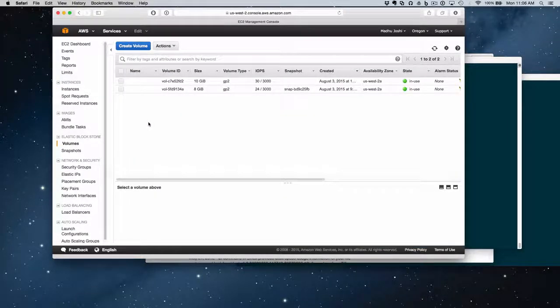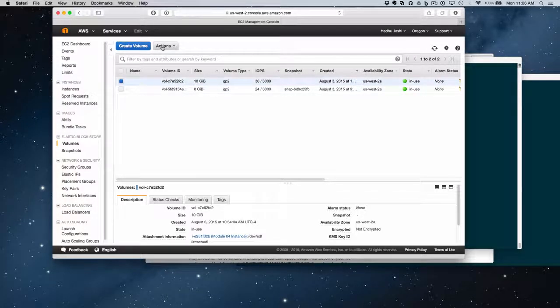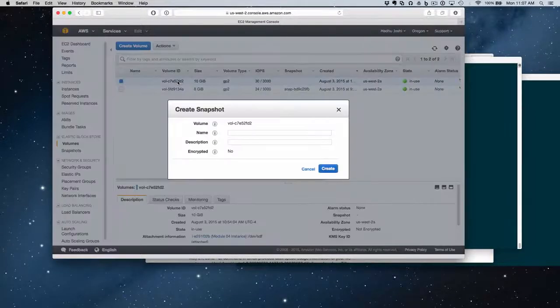So this is how I start using the file systems right now. Now let's go back to the AWS console and click on the volume section to see both the volumes that the instance has. We can select the volume that we just created, the new EBS volume, click on the Actions menu again, and select Create Snapshots.